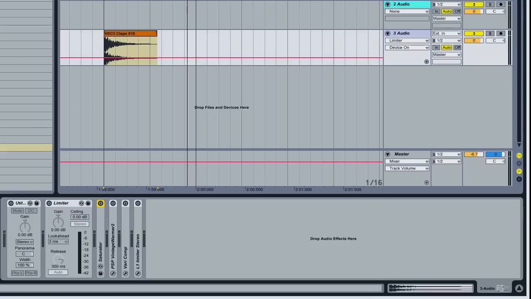Limiting. Limiting is basically compression, super fast attack with no makeup. Well, usually no makeup. It's a way to brick wall and prevent a sound from going over a certain threshold. The Ableton limiter does just that. What it does is it makes sure the ceiling is the maximum level that a sound can go through, and you can bring it down to 24.